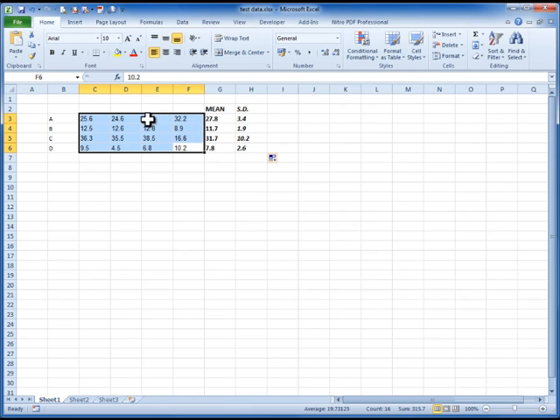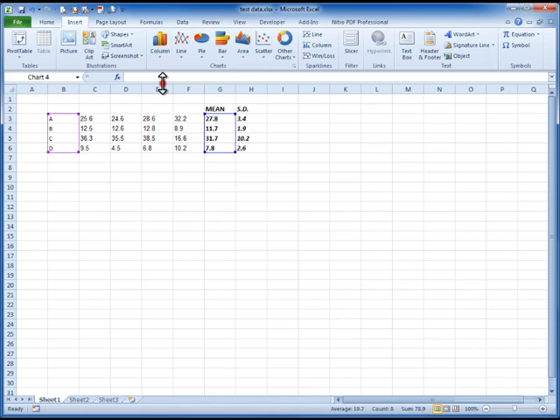The raw data here, we don't need to use to plot graphs. We only need to use the labels and the mean data. So we highlight the labels, press the control key, and highlight the mean data. So we've got both sets of cells highlighted. We're going to insert a column graph.